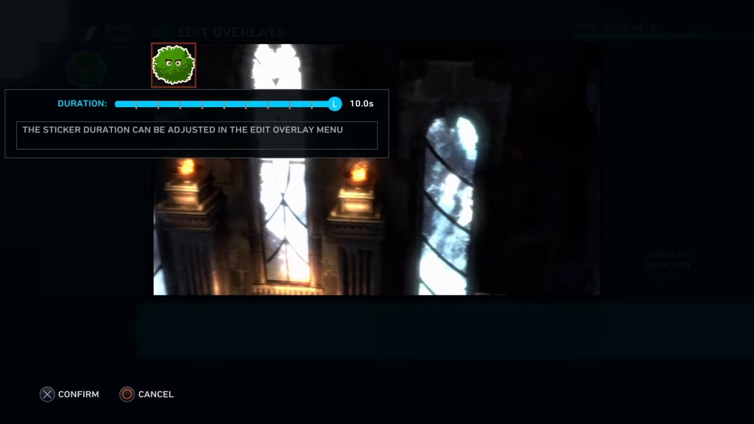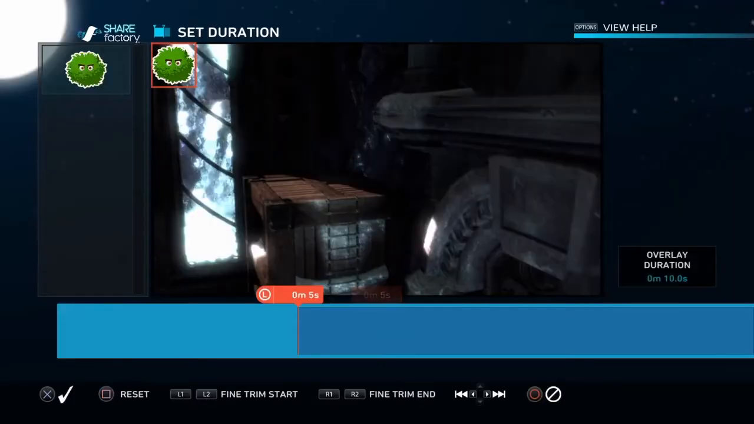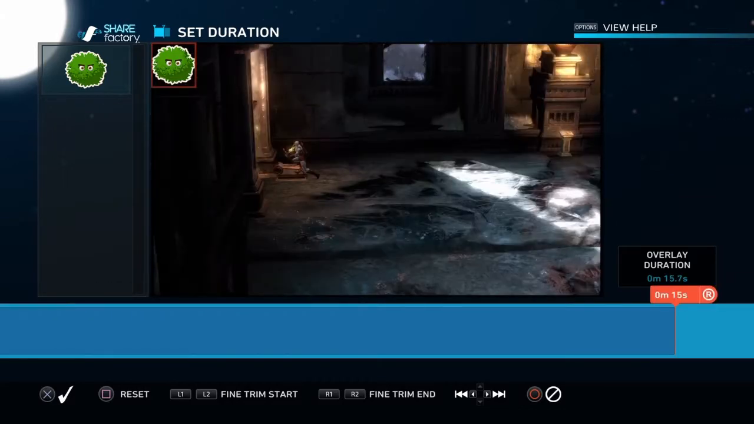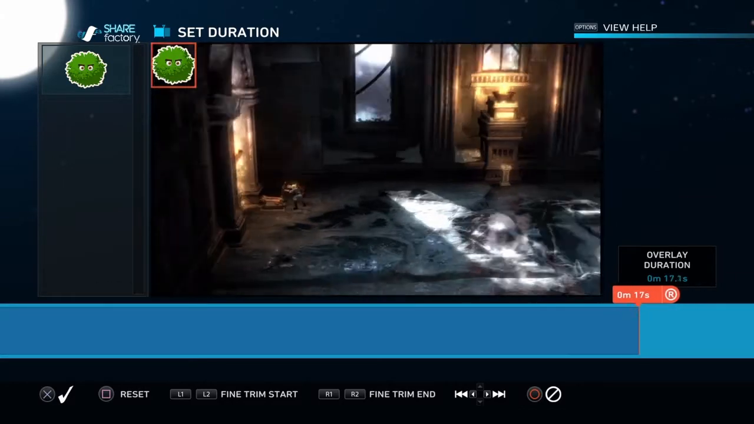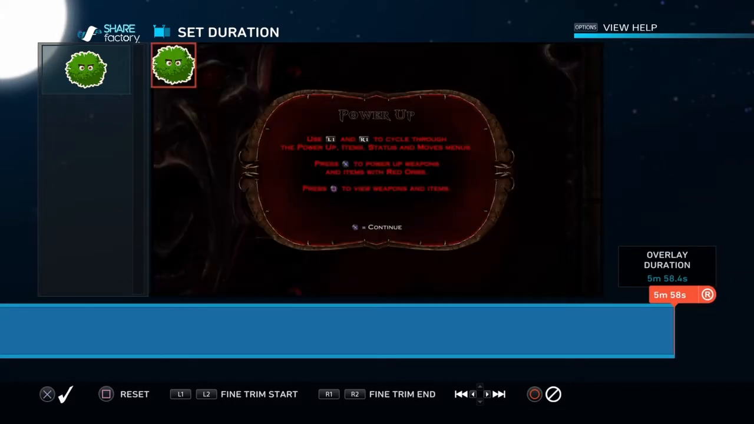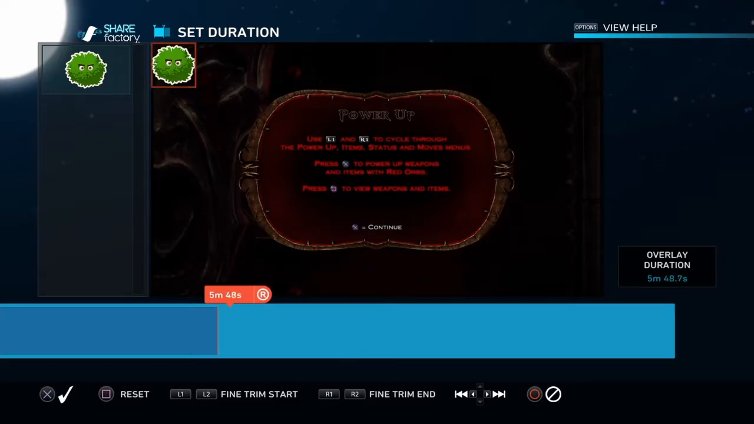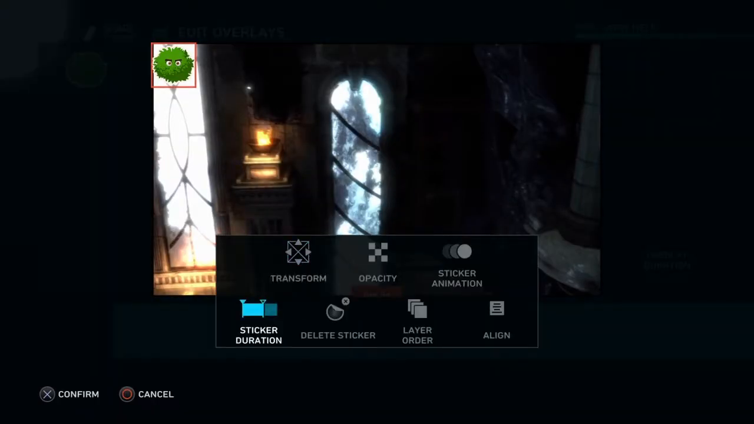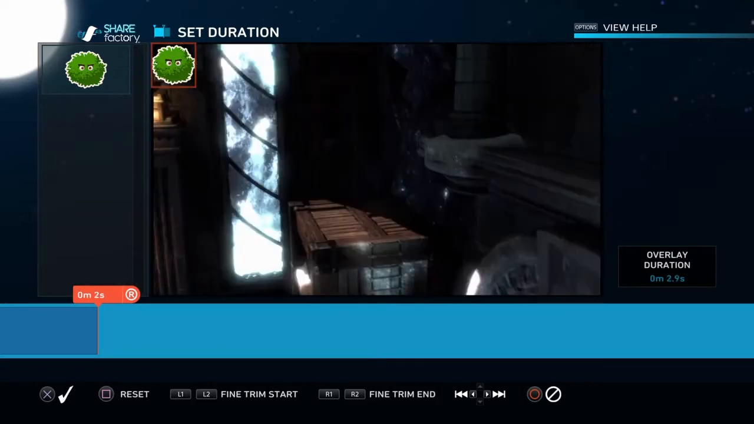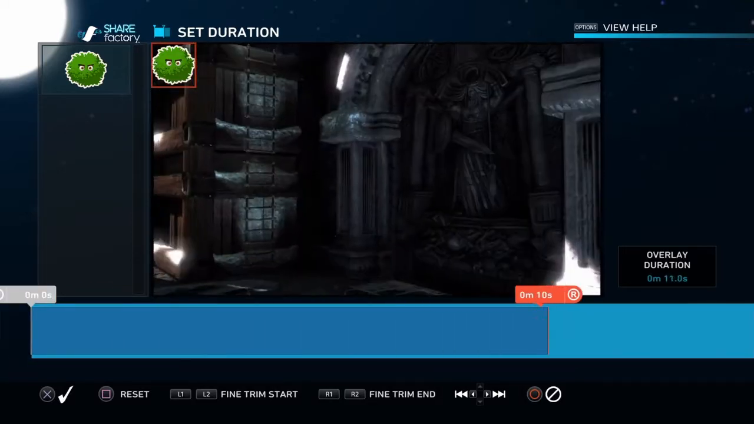I don't personally use this because it's kind of useless. If I click it, it says sticker duration right here, and this goes way longer than 10 seconds. You see up here, it goes way longer than 10 seconds. It could stay on there up to the whole video. I don't personally use that, but yeah, it's your video too, or whatever.